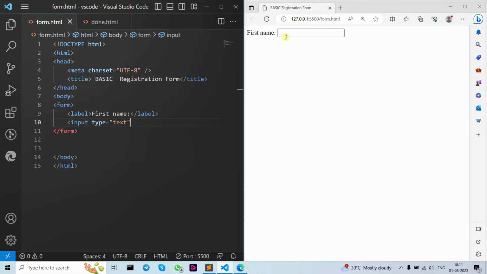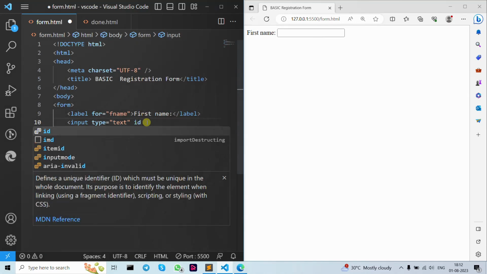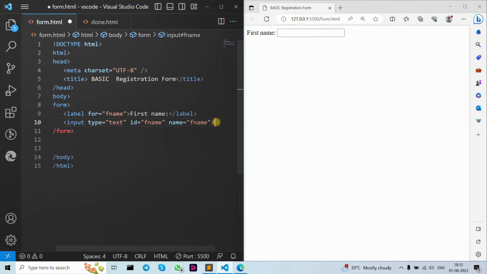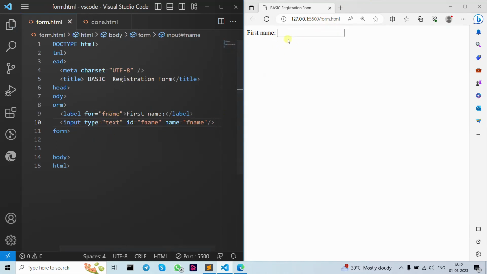But you need to also give them ID and name. For that, you need to write in the label for, and ours is first name. So let's write here F name. And in the input, our ID is F name, whichever we wrote above. Now then give them the name, the same as F name. Let's close it. As you can see, this is our first name.